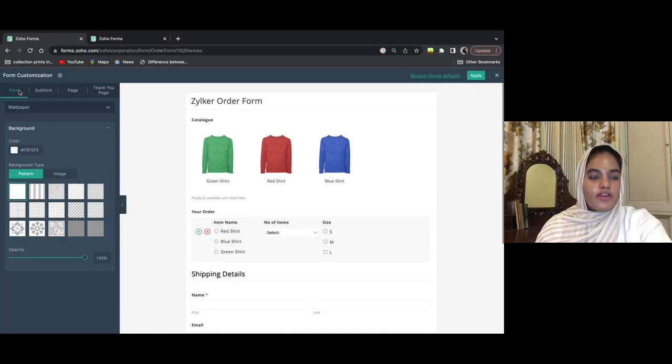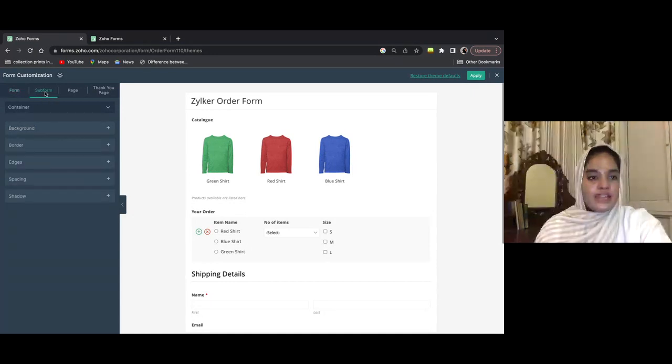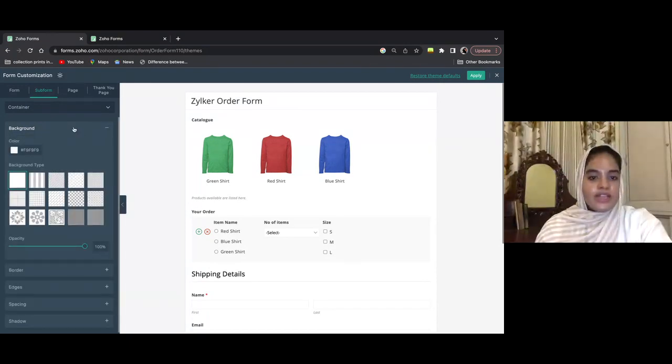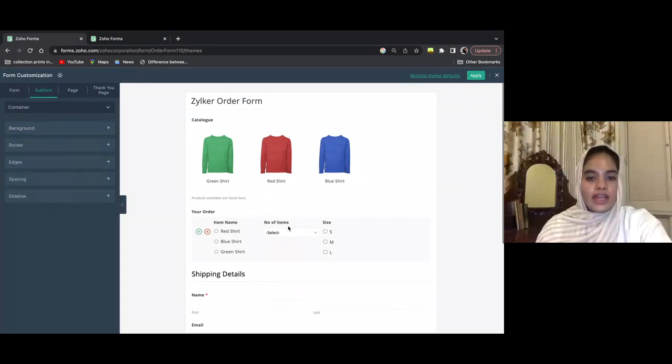You can customize your form itself. If you have a subform field in your form, a subform field is a field that allows you to add repeating sections and variables into your forms, you can customize that. I have a subform created here, which I'm circling with my mouse.